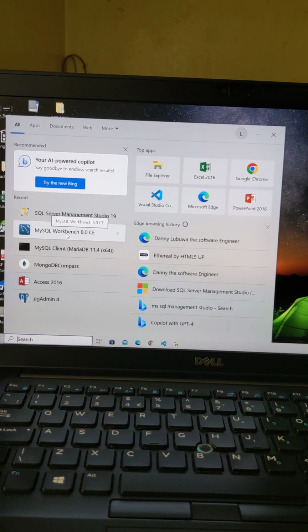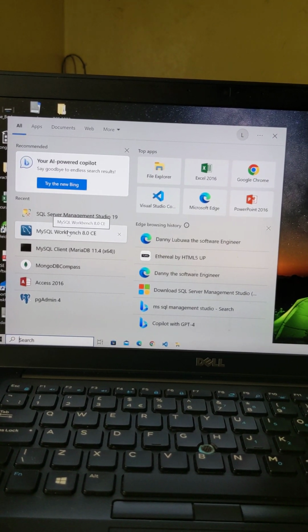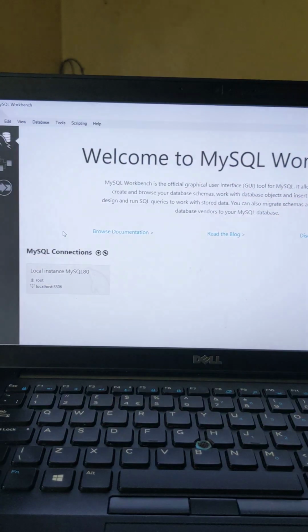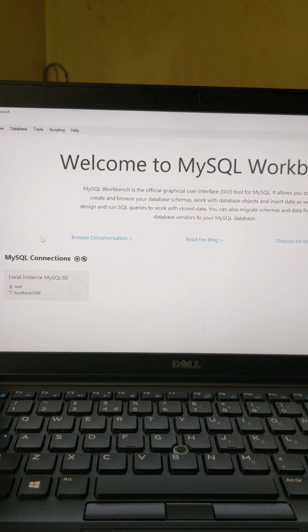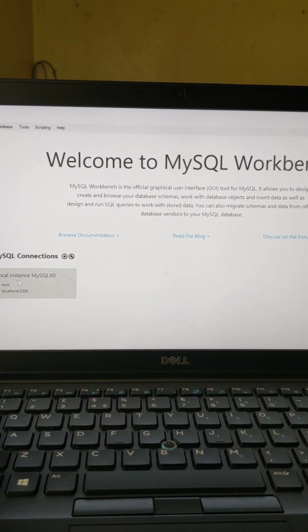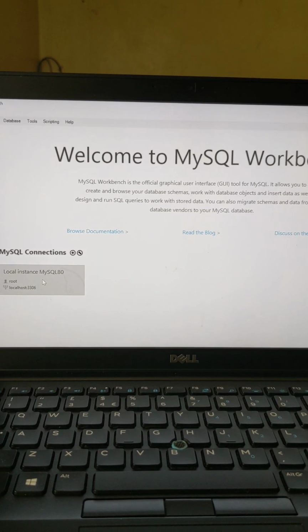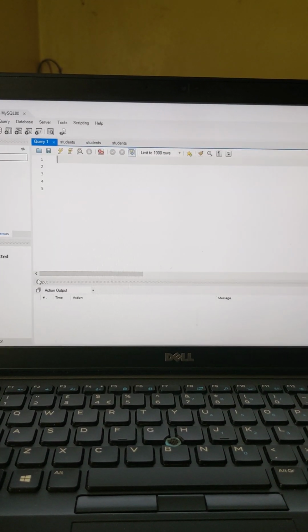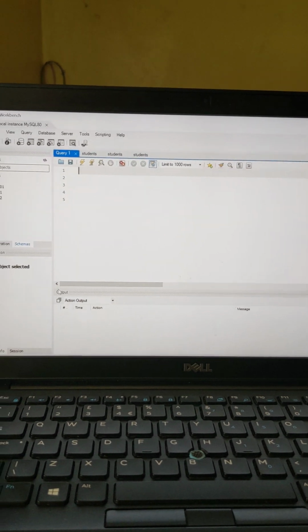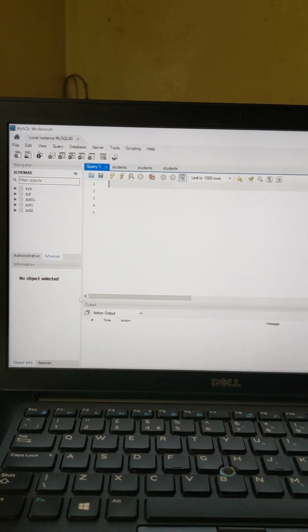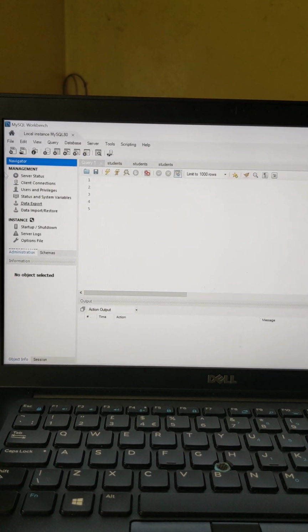So what you do, once it comes like this, you click on it. And upon clicking on it, it will bring this window here. And then now you click on this and it will open. Once it opens, sometimes it opens like this.